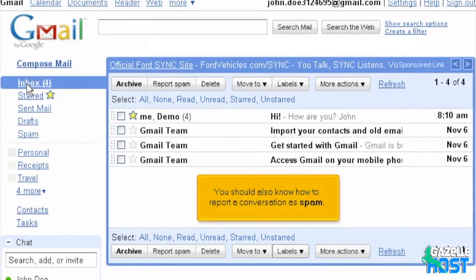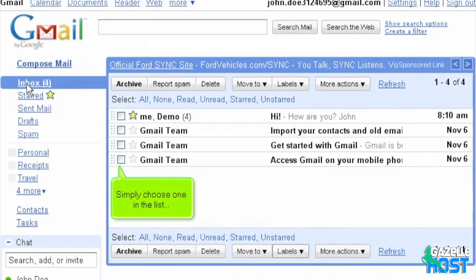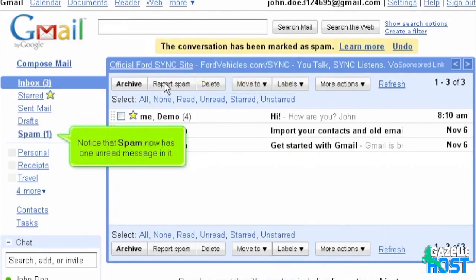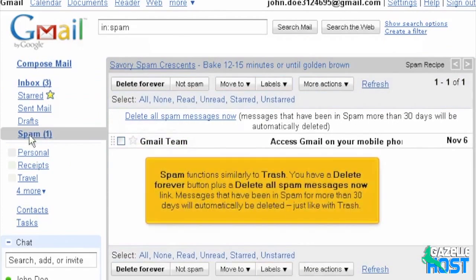You should also know how to report a conversation as spam. Simply choose one in the list, then click Report Spam. Notice that spam now has one unread message in it. Spam functions similarly to trash. You have a Delete Forever button, plus a Delete All Spam Messages Now link. Messages that have been in spam for more than 30 days will automatically be deleted, just like with trash.